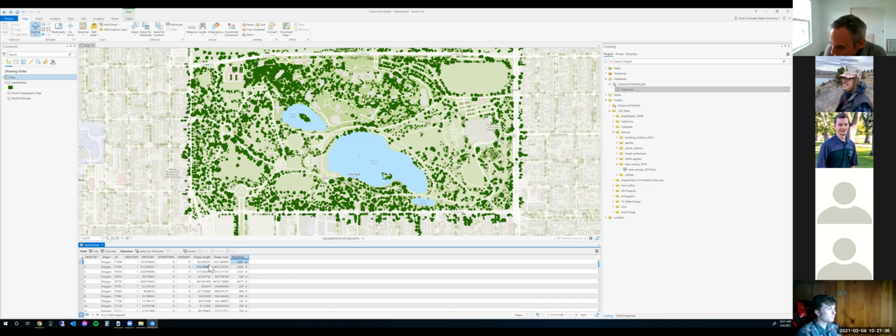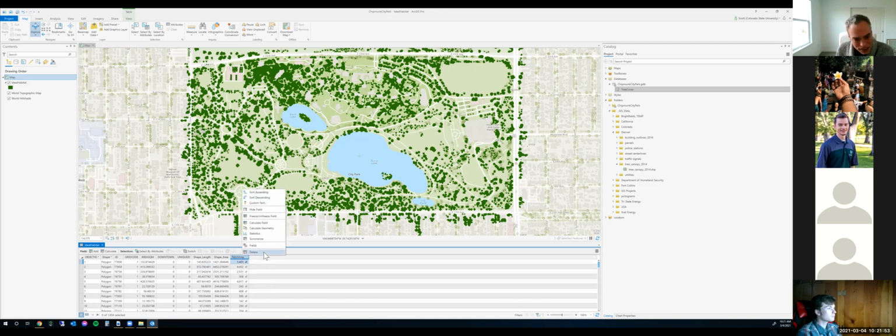Scott, can you just redo the geometry calculation again, really quick? Sure. Have you already created your patch area field? Yeah. Okay. So you just right click at the top of it, and then you go to this button that says calculate geometry.